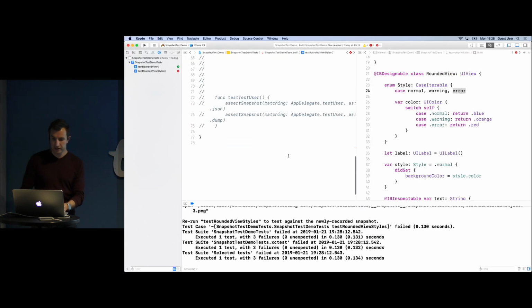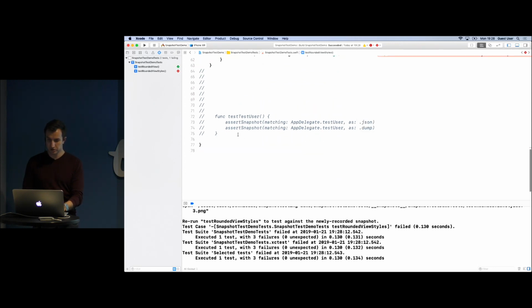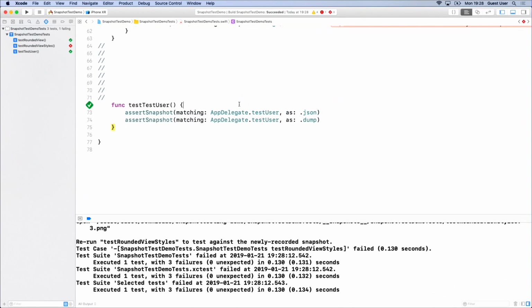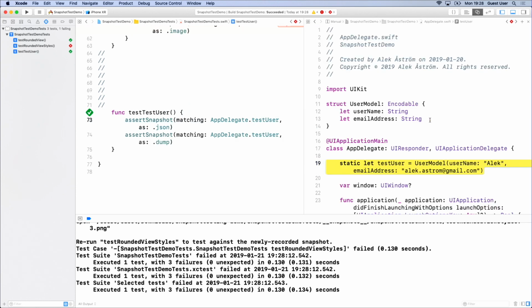Okay, so the last thing I want to show is how you can use this to test other things than views. In this case, this might be a contrived example, but I have this user model. It has a username, which is a string, and an email address as a string. So this could be whatever properties, right? And this user model also implements the Codable protocol.